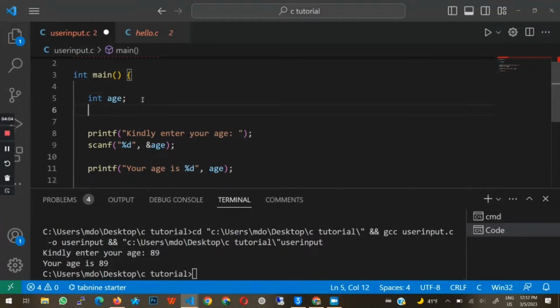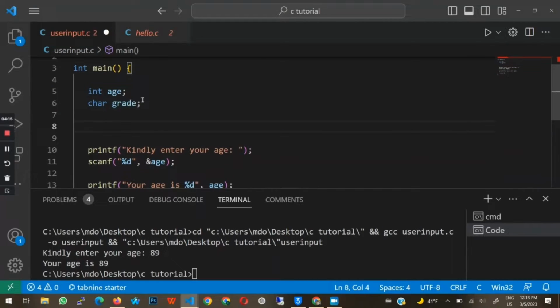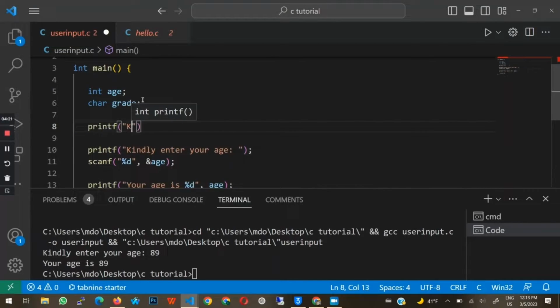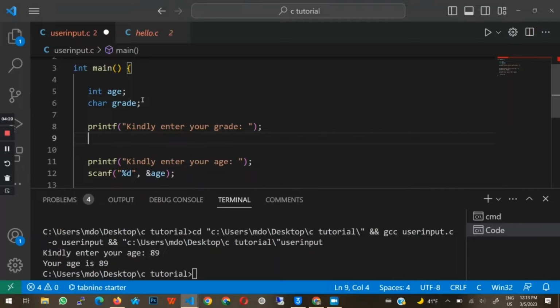We can also collect something else like grade. I can create another variable and call it grade, and I won't equate this to anything yet. We are going to request the user to enter their grade. So I'm going to prompt them again and say printf, and I'll say "Kindly enter your grade." This is just like prompting the user to enter a grade.